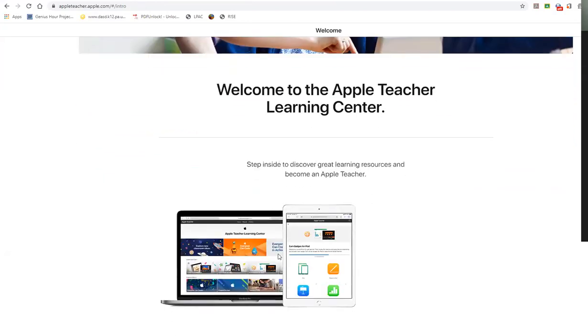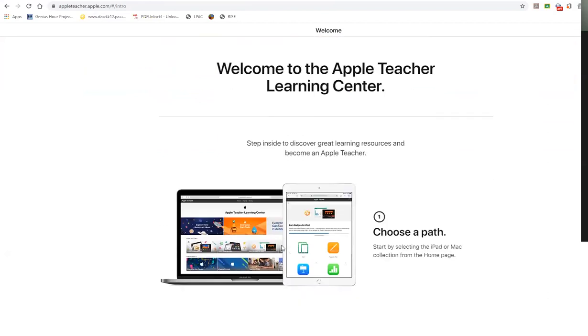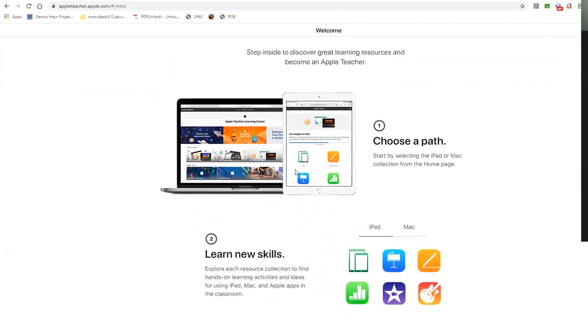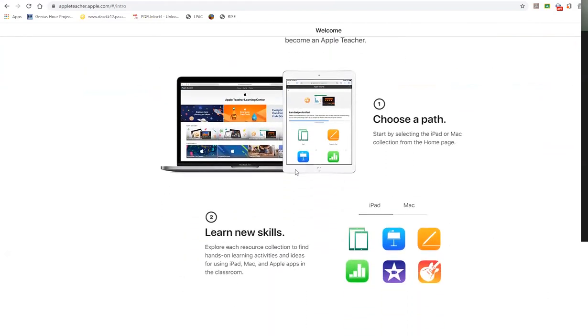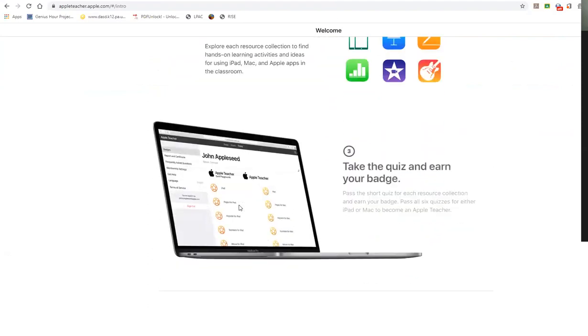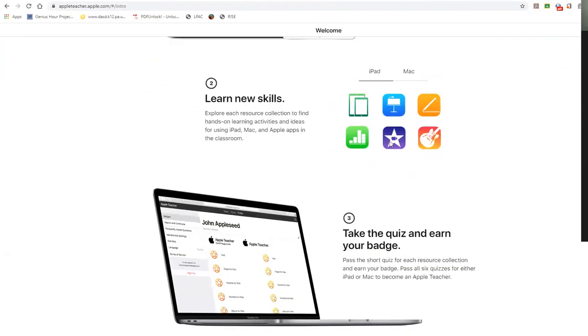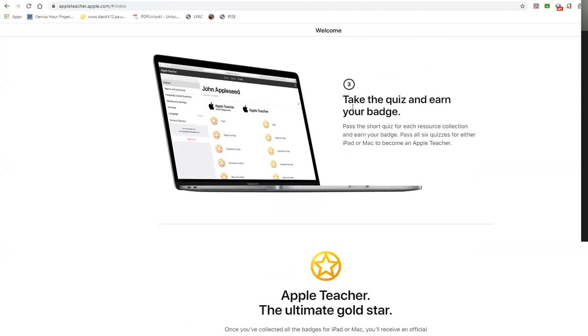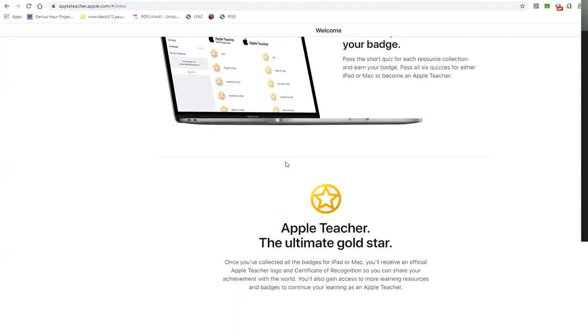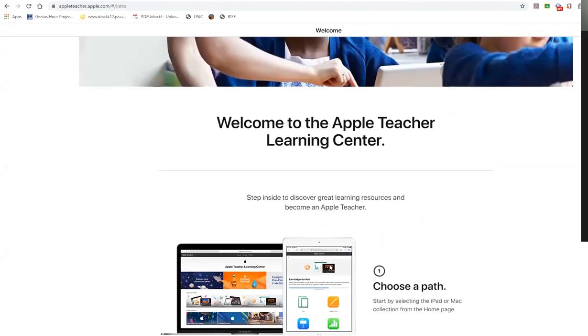Okay, so now here you are. Welcome to the Apple Teacher Center. And here's where they're going to ask you to choose a path, but start by selecting iPad or Mac collection from the home page. So I'm going to go through iPad, and then it tells you you're going to learn these 6 new skills. These are the 6 badges that you need to earn in order to get your certification. And it tells you that you're going to take a quiz and earn your badge. And then once you've collected all the badges for iPad or Mac, you'll receive an official Apple Teacher logo.